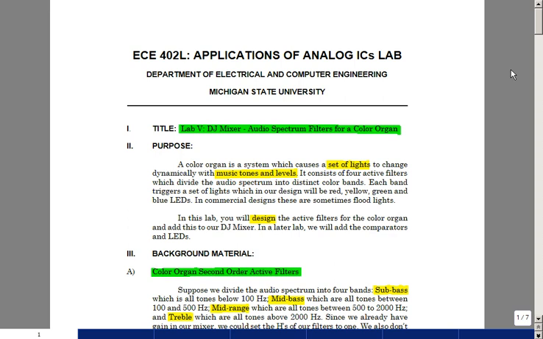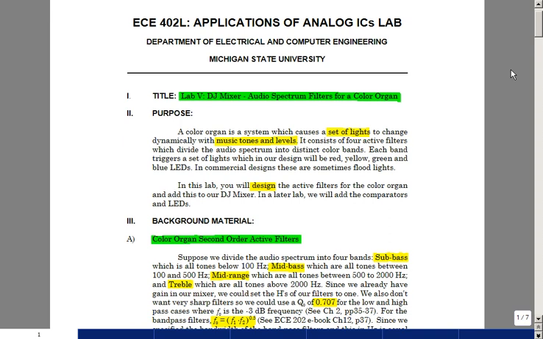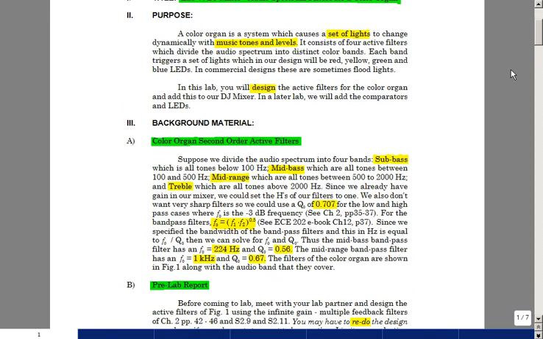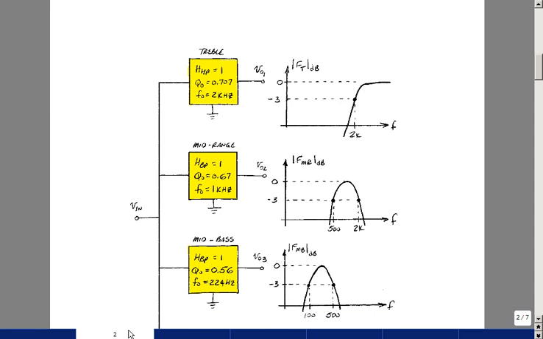So in this lab, we're going to design the active filters for the color organ, and then in a later lab, we're going to add comparators and the LEDs. Suppose we divide the audio spectrum into 4 regions: sub-bass, which would be tones below 100 Hz, mid-bass, which are tones between 100 Hz and 500 Hz, mid-range, which are tones between 500 and 2K, and treble, which are tones above 2 kHz. This is shown on the next page.